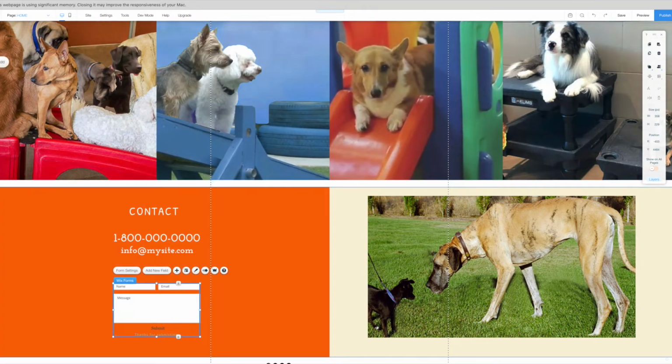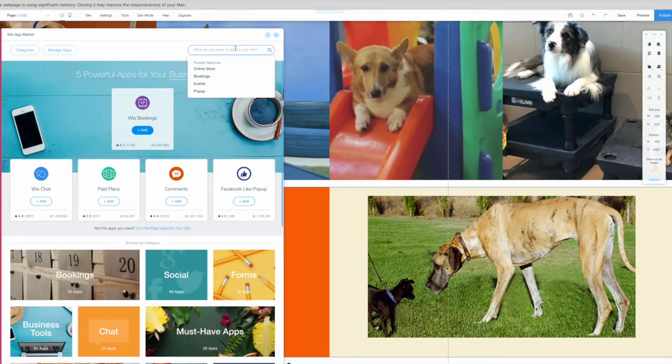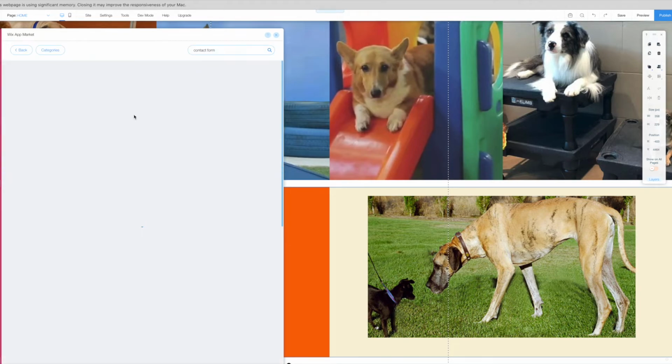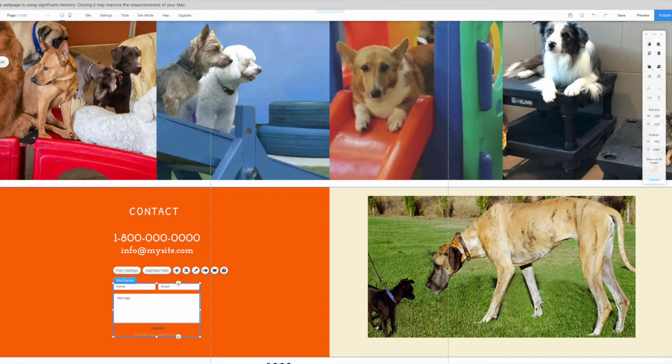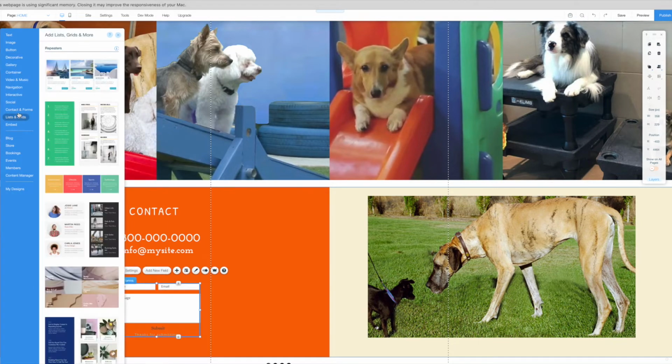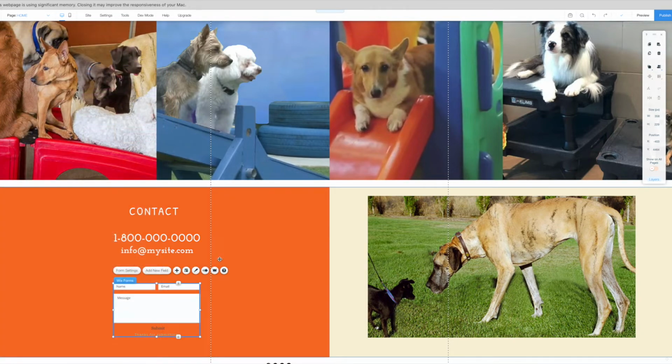We don't have time, but you can either have an app and you type in a contact form, and then you can download all of these different apps, which is great. And if you see, most of them are free. Or you could hit add, and then we've got a section here. Wix has a section, contacts and forms. There's only 3, but you could add one of these and work with it. This goes with the site, but it's really not very good.